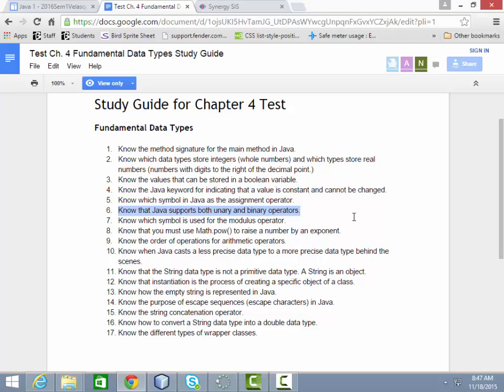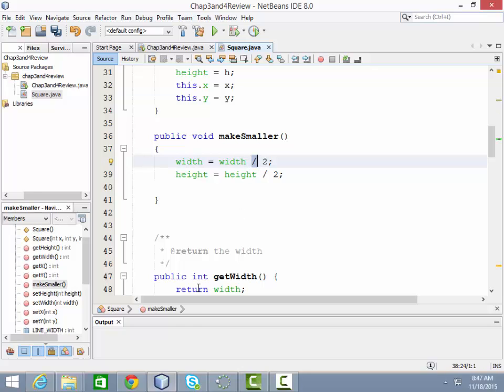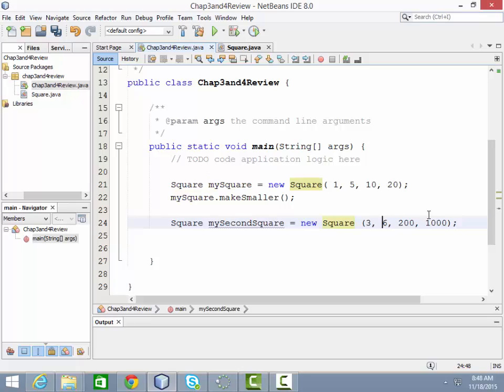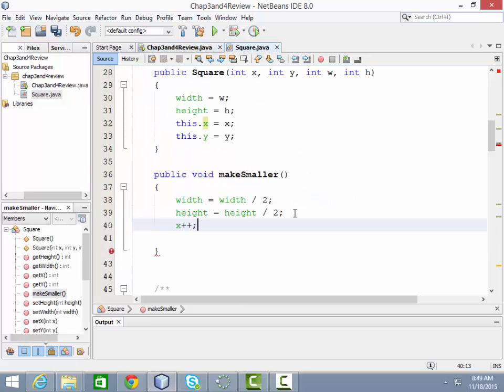But unary and binary operators. Here's a binary operator. It has 2 operands. You have the number and you divide it by another number. So this is an operand, this is an operator, this is an operand. Because there are 2 operands, that makes it a binary operator. But say you want to put the new square in a negative location, you can just put a negative sign there. That's a unary operator, only requires 1 operand. Plus plus is also an operator that requires only 1 operand. So unary meaning 1, binary meaning 2 operands.